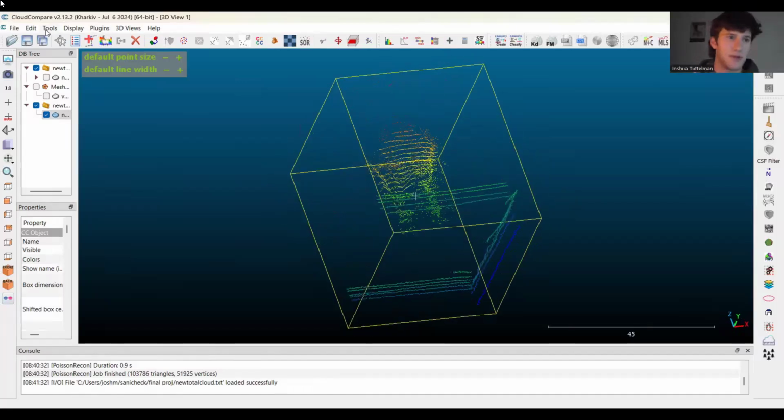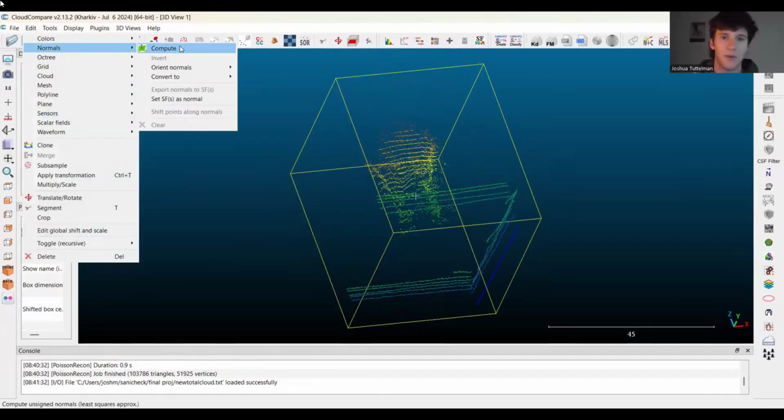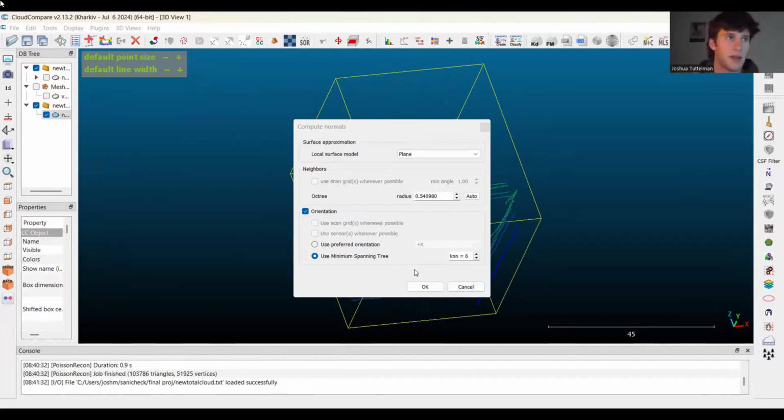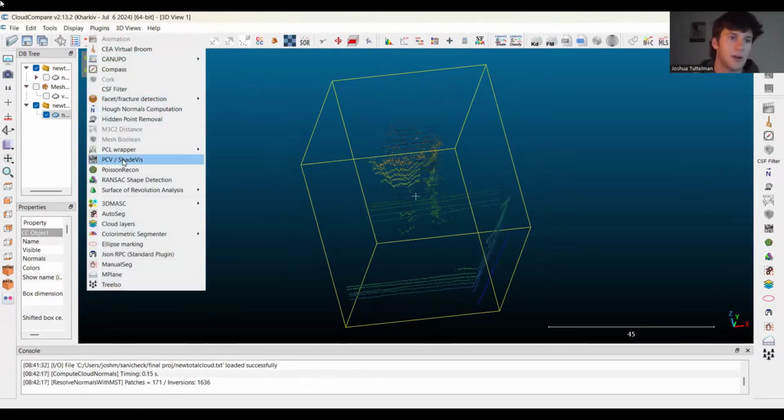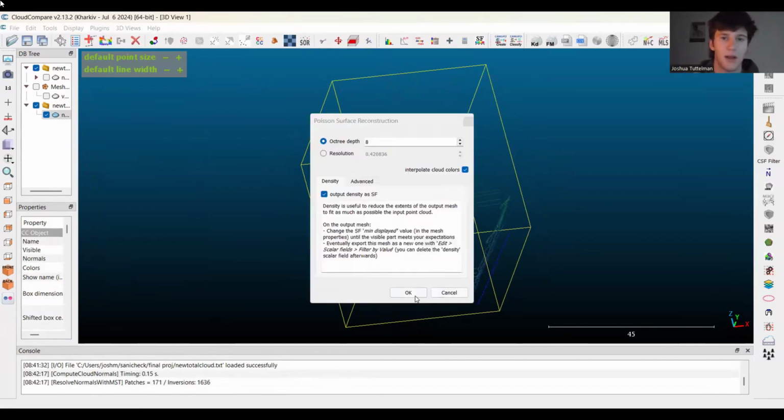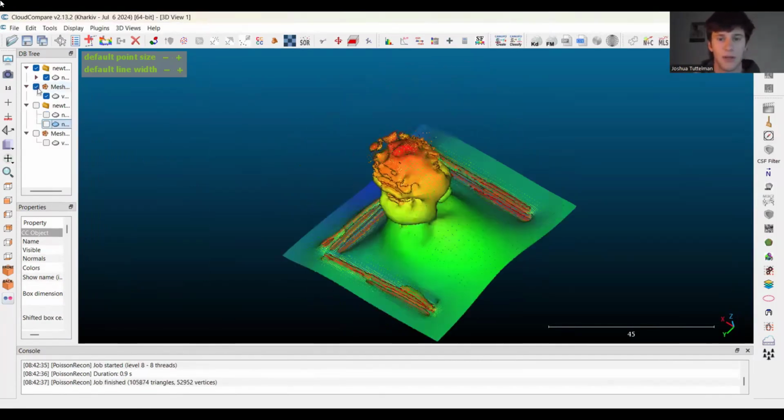Finally, to create my mesh, I go to Edit, Normals, and Compute. This computes my normals. I select OK, and then I go to Plugins and Poisson Reconstruction. After the pop-up menu, I make sure Output Density is selected and click OK. Now, this is our final mesh.